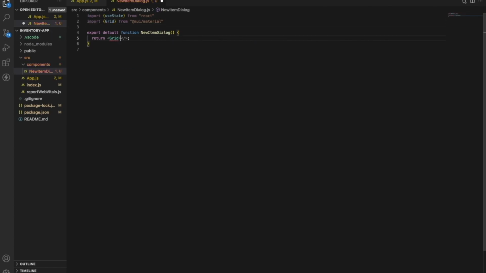We want to make sure everything in our new item dialog box is centered and also in a column formation. And that's where we'll use grids similar to how we did in App.js. But in this case, we'll use the grid container and direction equals column. Then we'll want to justify the content as center and then align the items as center.